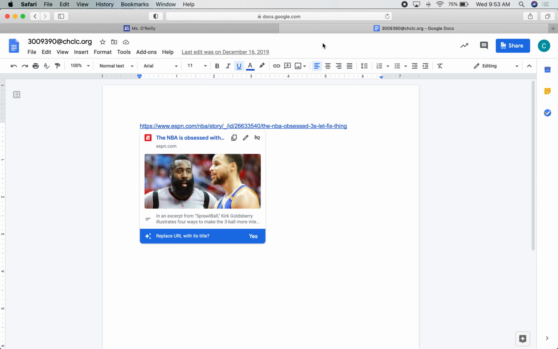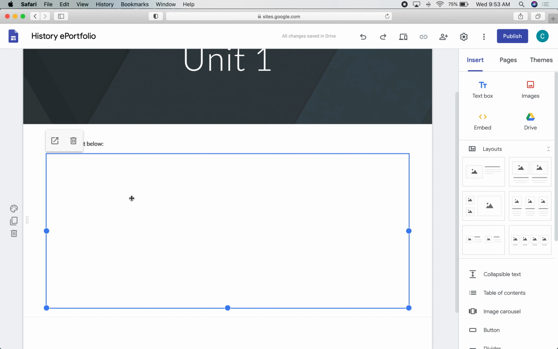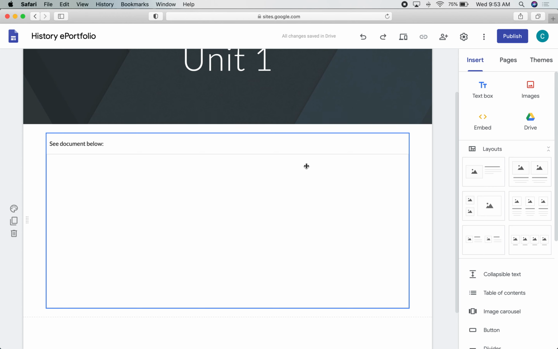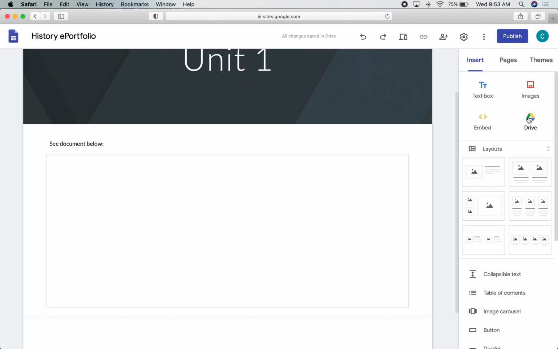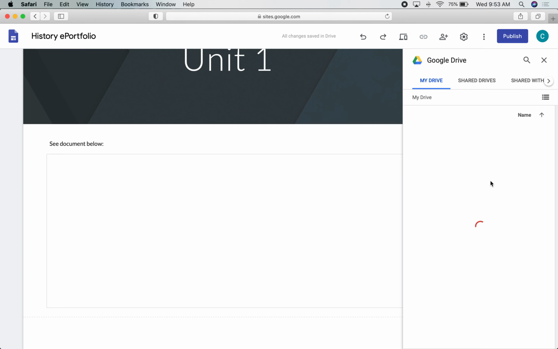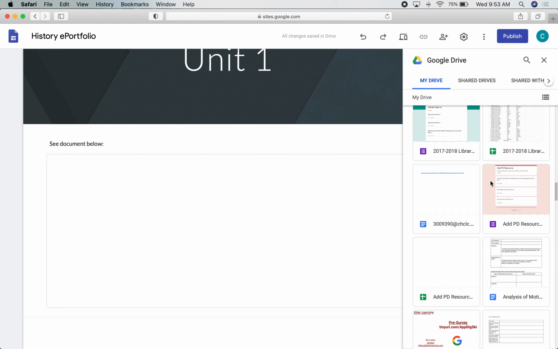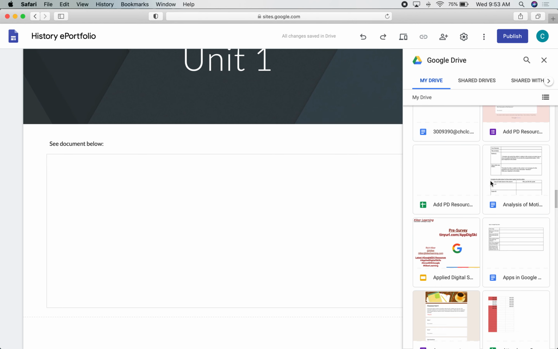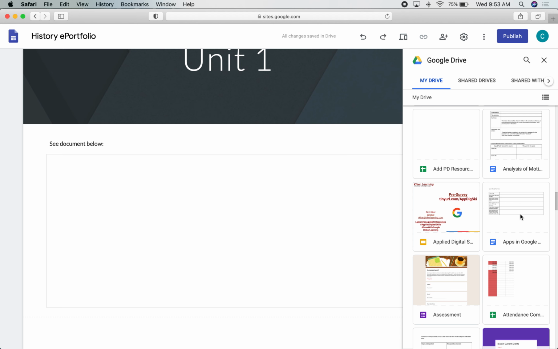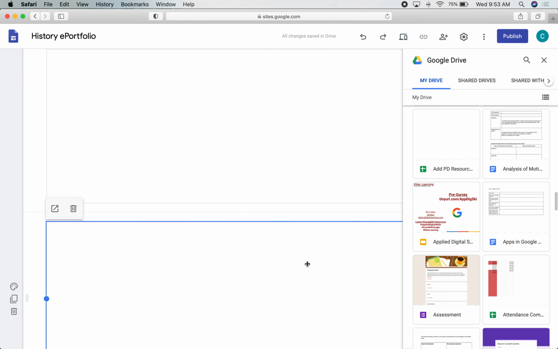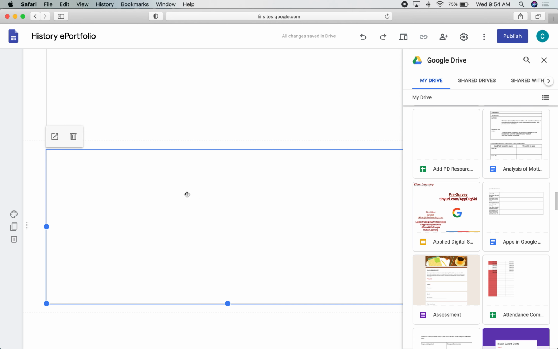So let me go through those steps again so that we're sure everybody is clear on how to do that. When you want to insert something, you will go to insert, you'll go to drive. Once your drive comes up, you will find the document that you want to embed and you will double click on that document. Once your document comes up, you'll click on the arrow to open the document itself.